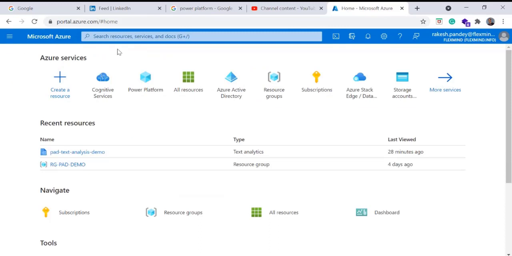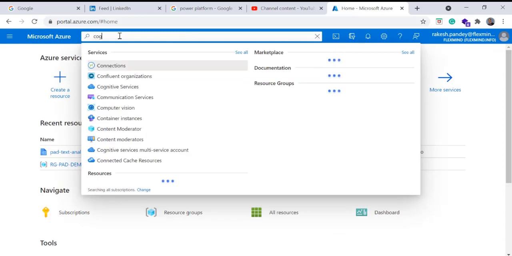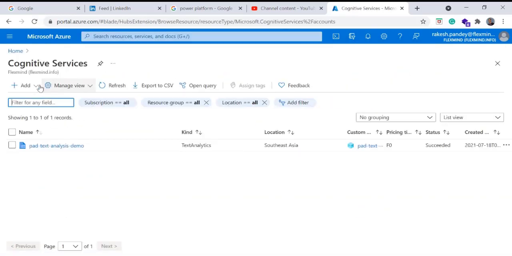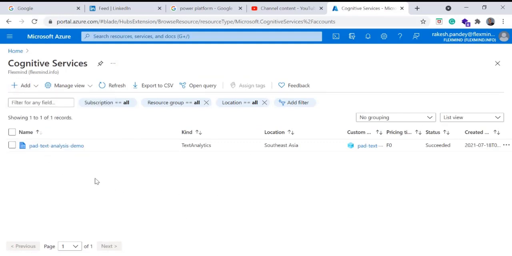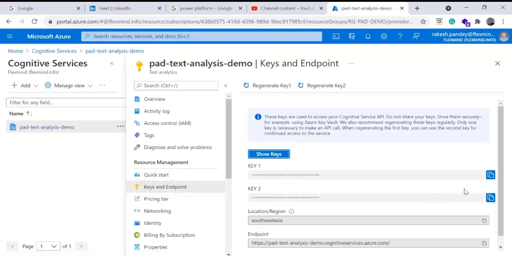You can go to the home page or portal.azure.com. You just find cognitive, click here, and you can add a text analytics and then create an Azure Cognitive Service. I have already created it, as you can see. I will just use the key and endpoints, basically the key one. I have already copied it in my Power Automate Desktop.